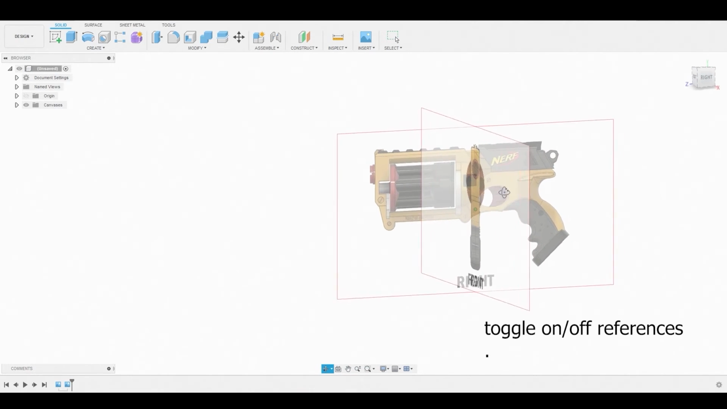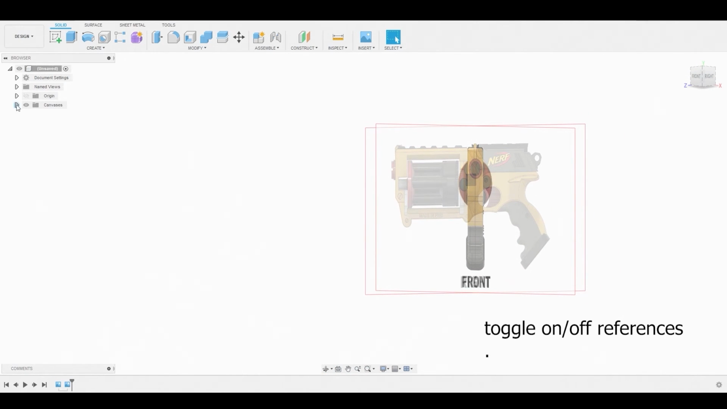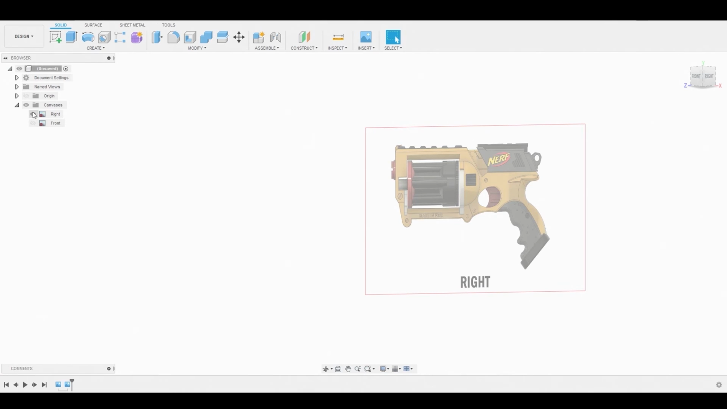And also, guys, if you weren't aware, you can just go to the canvas drop down and you can toggle on or off the reference images as needed.